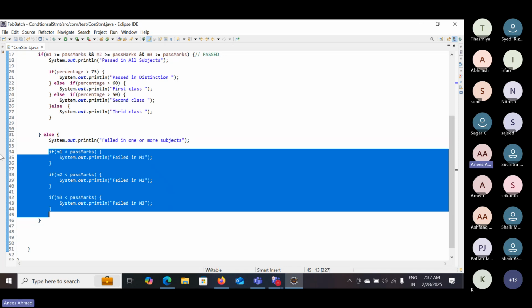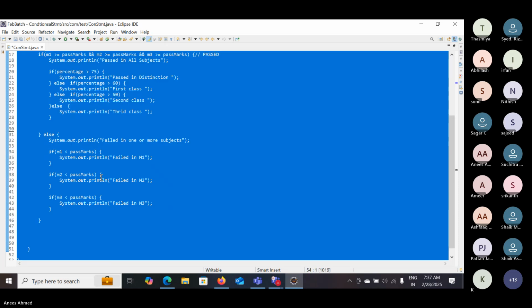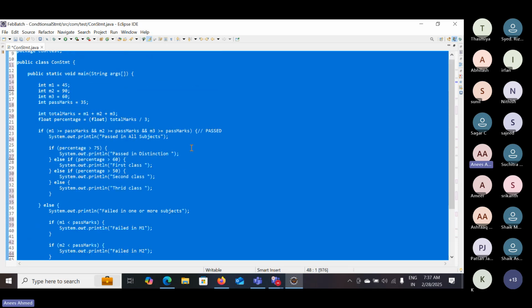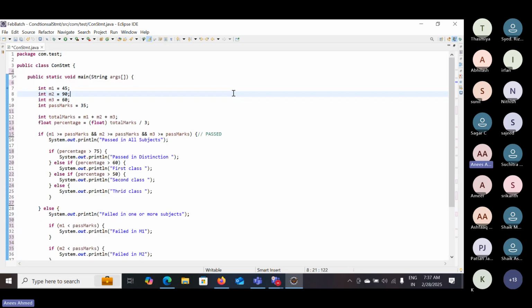Okay. So now let's see what is the logic. First, we are taking subject marks, 3 subjects. Then we are taking the pass marks. Then we are doing total and percentage calculation. Then we are just checking pass, whether he's passed or failed. First, forget about other things. Just pass or fail. If all the subjects are greater than 35, pass. If any subject is failing, the else is written.